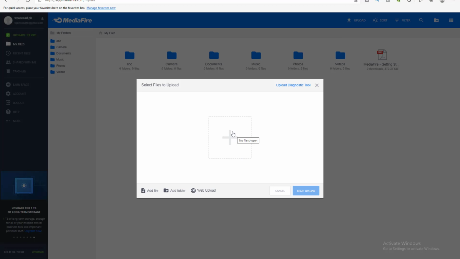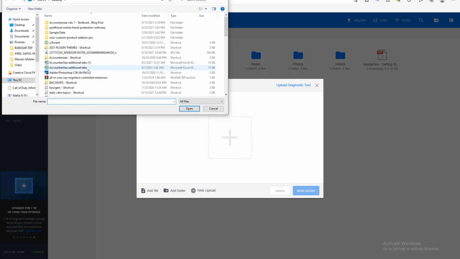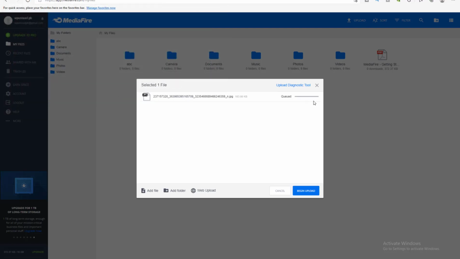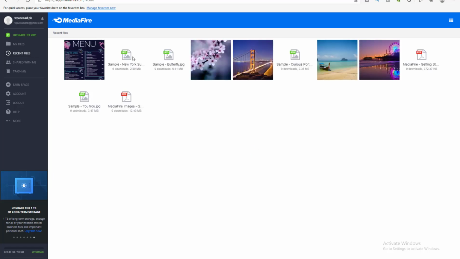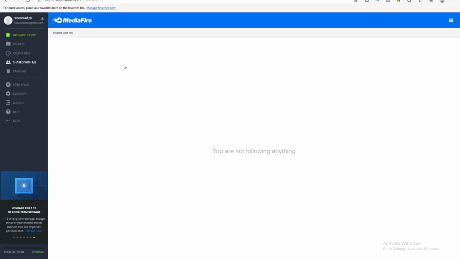Upload your file, simply drag something like that, whatever you want. Any file or folder or image, like I chose an image and want to upload it. Begin upload, and it is already uploaded in a few seconds. Here's my image. Now you can click on recent files. Here is shared with me. You can share anything with your friends. Here's a trash folder.